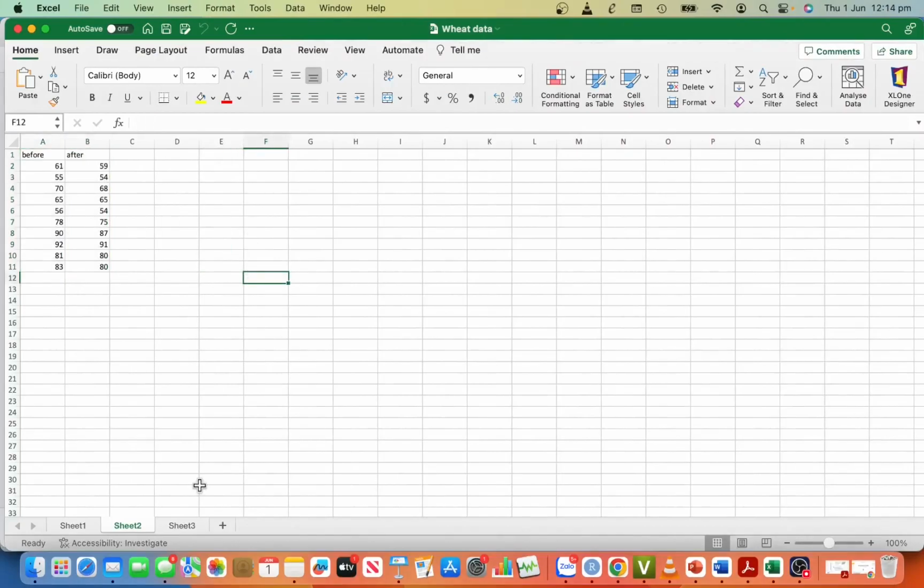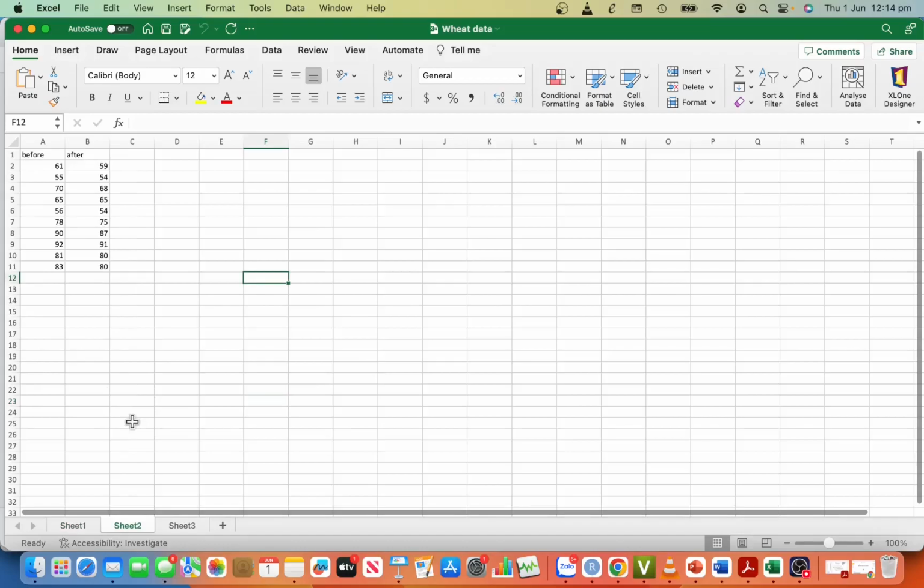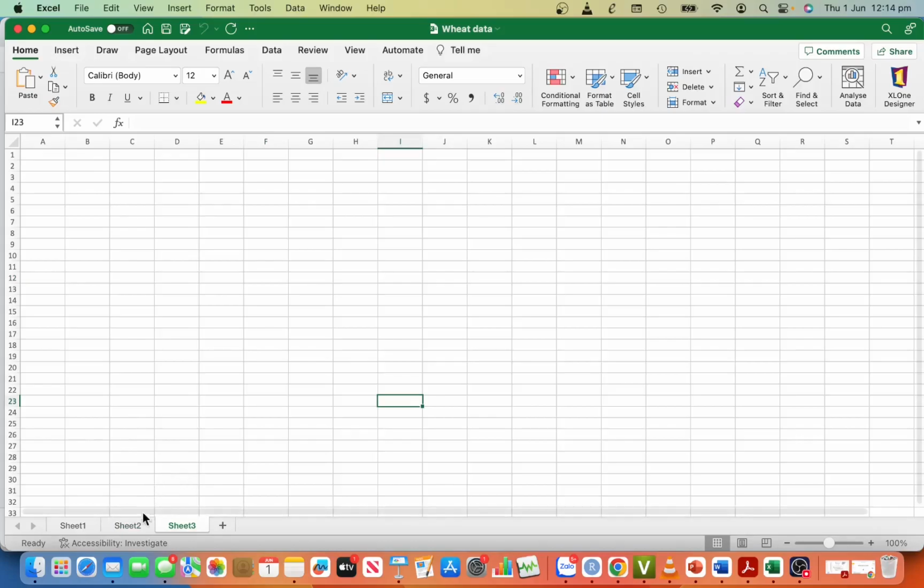The Excel file contains three sheets. The first sheet contains the data, and the second sheet also contains the data. But the third sheet has no data. I want to import the data from sheet number one of the Excel file.